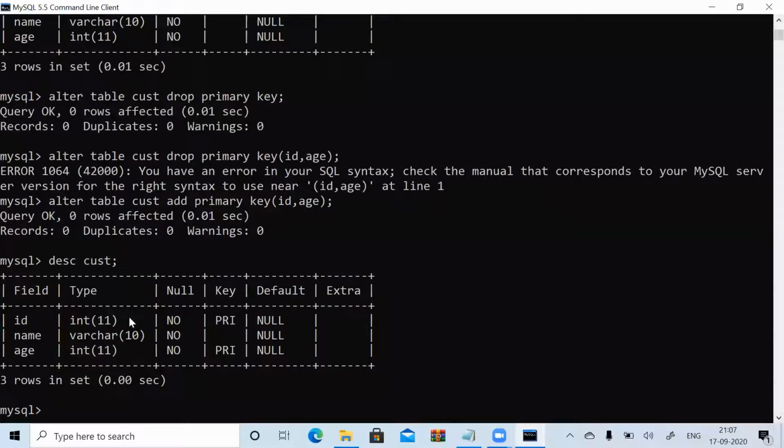Now, how many keys are primary keys? ID and age are primary keys. Now this thing is called a composite key.